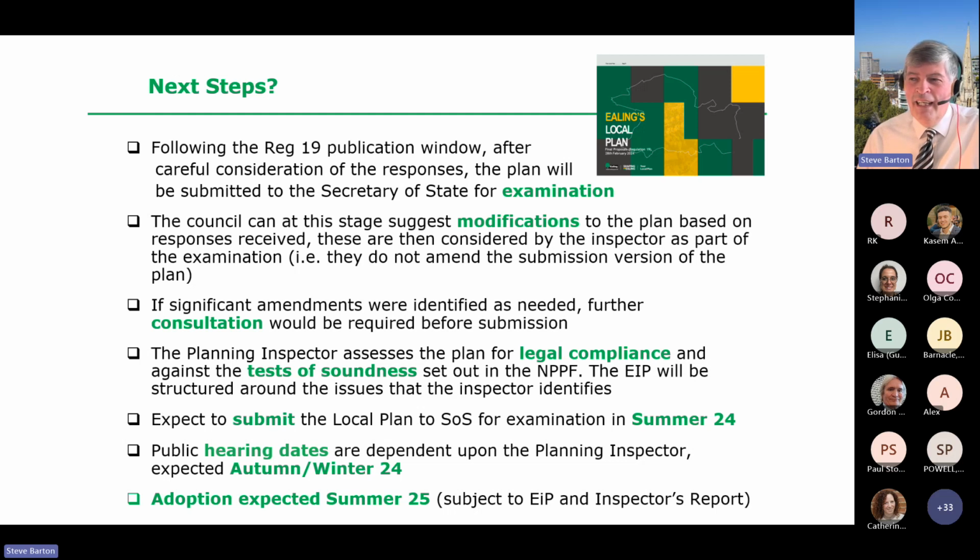Next steps, as I said, after careful consideration of any representations we received up until the closing date, we will then be aiming to submit the plan plus the evidence base and any representations that are made to the Secretary of State for independent examination. Now, I must emphasise, we can't actually make changes to the plan now. We've gone beyond that point. This is what the Council considers to be the final version of the plan.